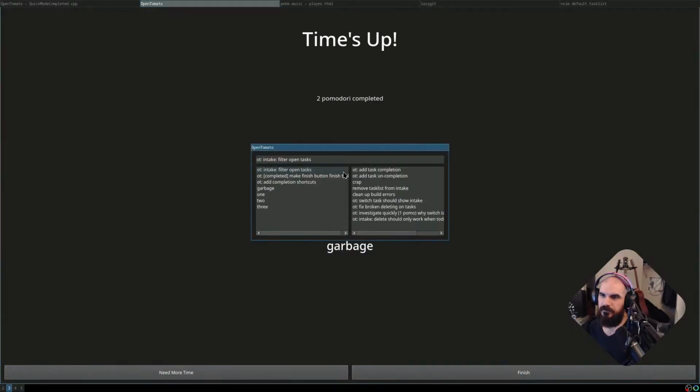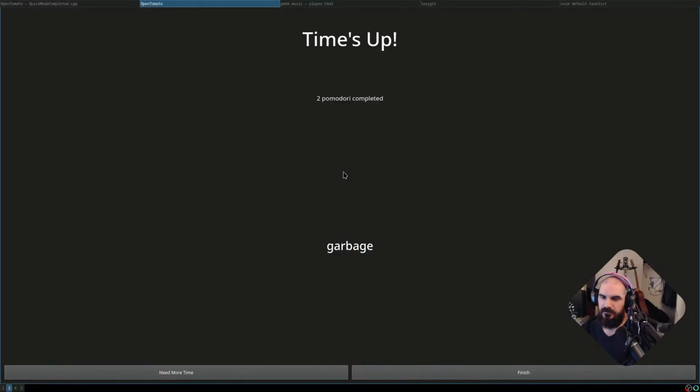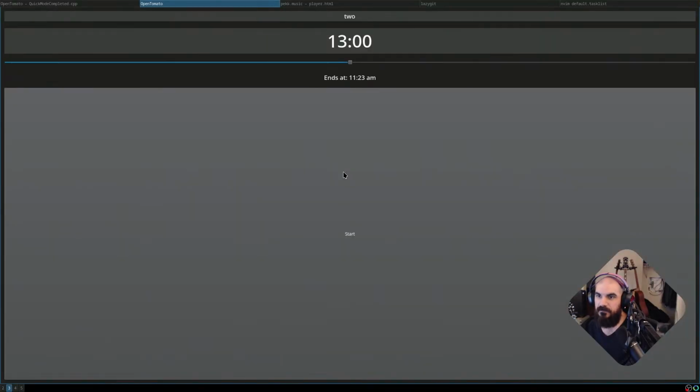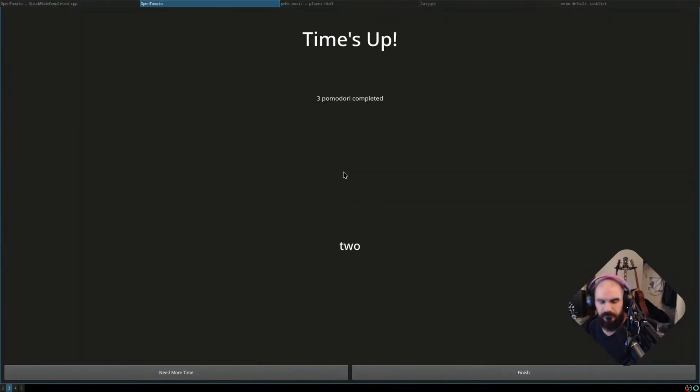I see. I need to make this default select the current task though, when possible. That's fine. That's split. This button would extend the time, D, right? So we continue working on this. Good. And then F would finish it.